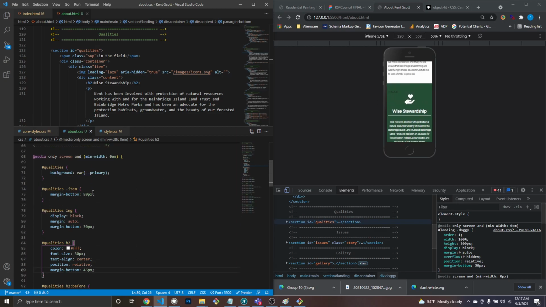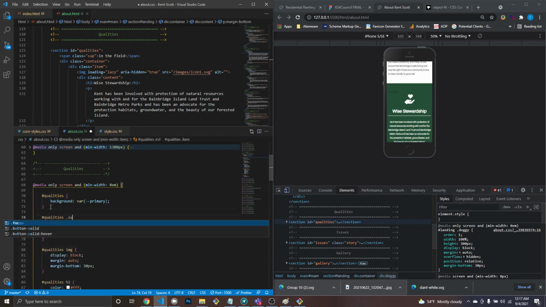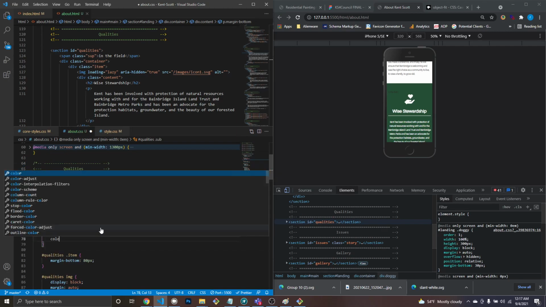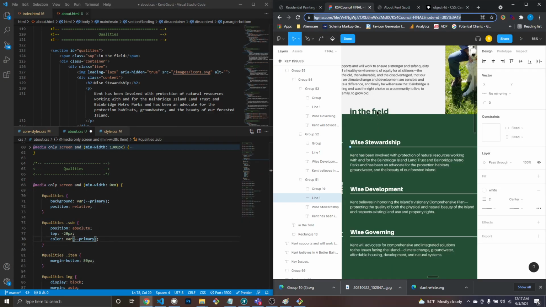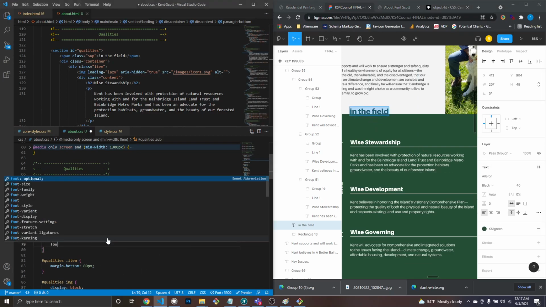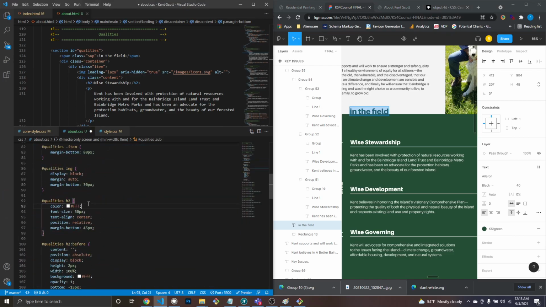Now let's get this in the field. Actually, qualities. So the next one would be in the field. Qualities sub. So I'm going to do, this one's going to be position absolute. So that means I have to put position relative on its container so I can position it around its container. Top negative, I don't know, 20 pixels. Let's just see what this looks like. Color, primary, obviously. And font weight, font size, 40 pixels. And we need Illyrian black.